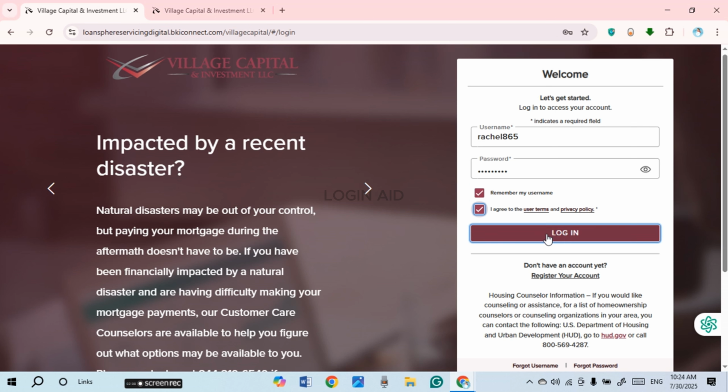Once you do that, click on the login option that you can see on the screen and you'll be logged into the Village Capital Mortgage account. So that is how you log in to a Village Capital Mortgage account.